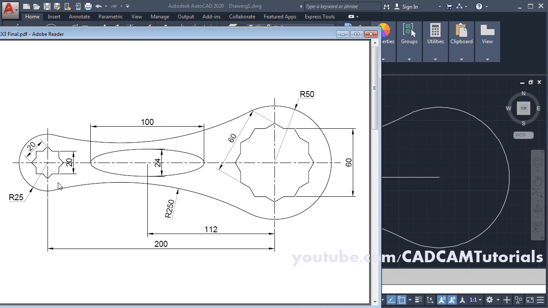Then we will create this shape. Now this shape contains two squares. This is the first square and this is the second square. The size of both the squares is 20. We will create this square using the polygon command. The 20 distance is between two parallel lines. Therefore, we will use the circumscribed method of polygon. And as the distance is 20, that means from center to mid of this line will be 10. That means we will have to give a radius of 10.